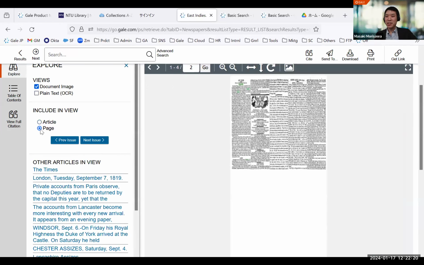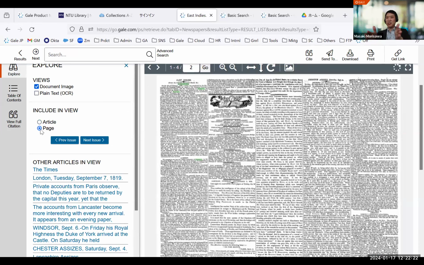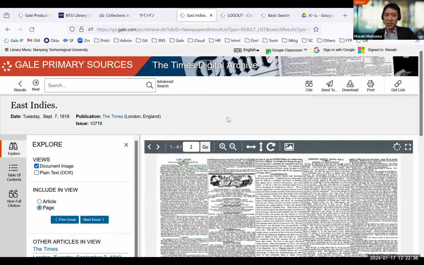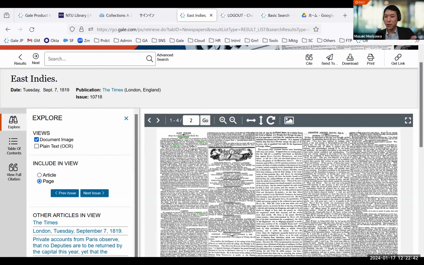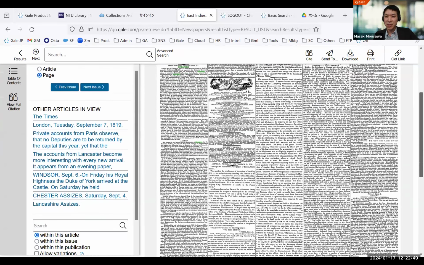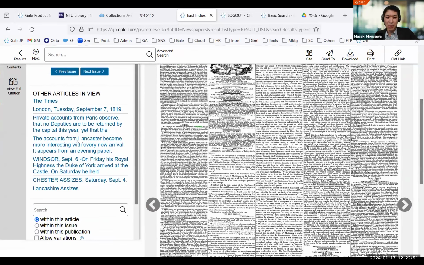And this way you can see the entire page. This is actually the second page of a 4-page newspaper issue. Newspapers were much smaller during this time, especially until the early 19th century. It begins to expand from the 1820s onwards, but this is 1819, and the Times newspaper still only had 4 pages. And when you expand to the page view, you would notice that there are other articles on the same page that are hyperlinked as well.